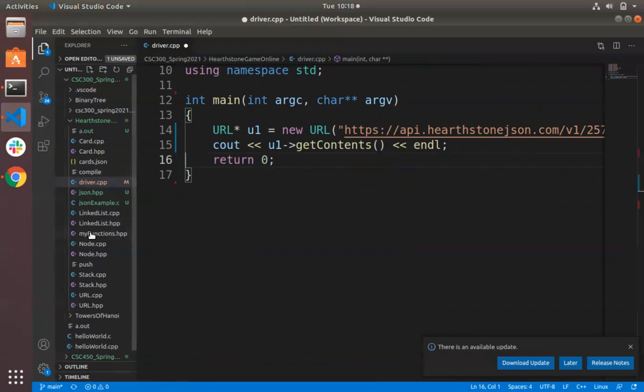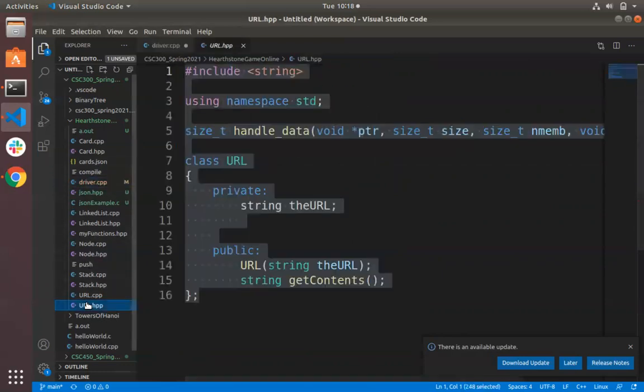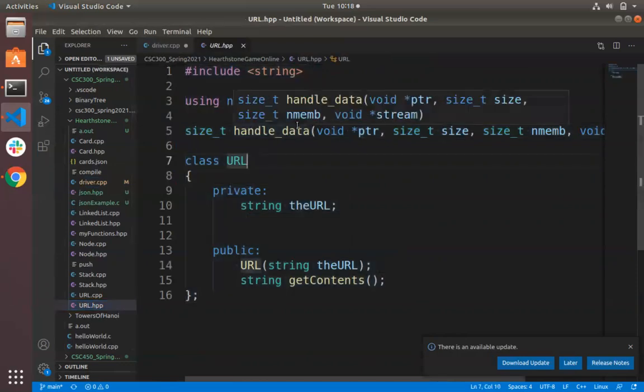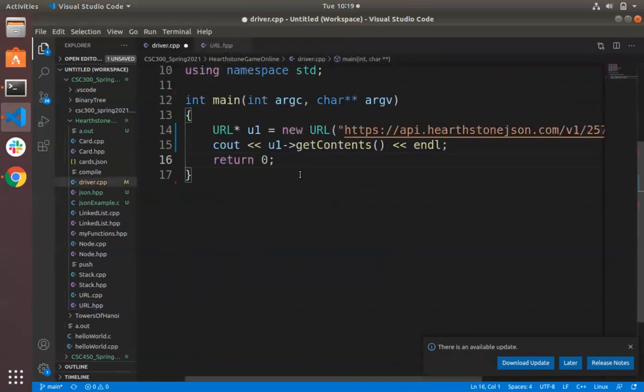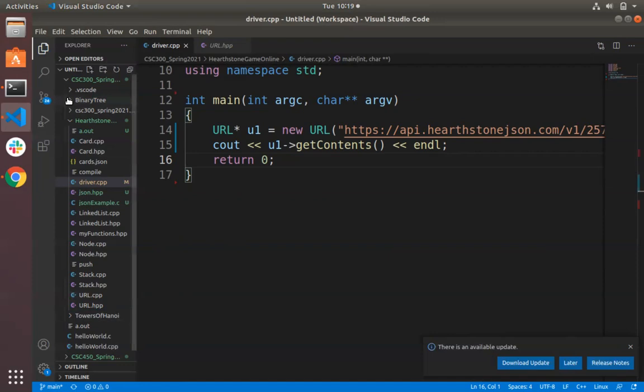So we had previously created a URL HPP where we could build this by passing it a string to a URL that asked it for its contents. And then that hit the internet and downloaded all those cards from this endpoint, and we would get it in a string format. So let's go and test that real quick. Just make sure we've returned this to its state where we're getting a wall of JSON in string format.